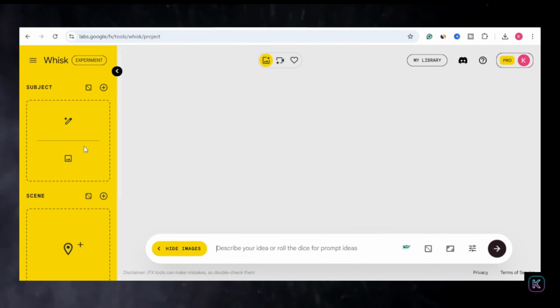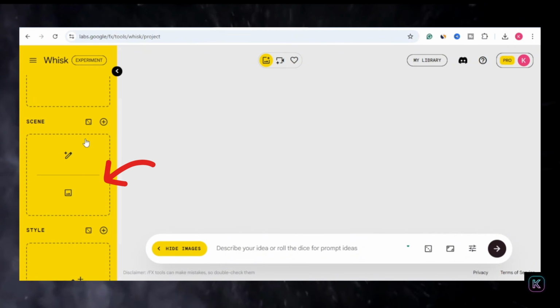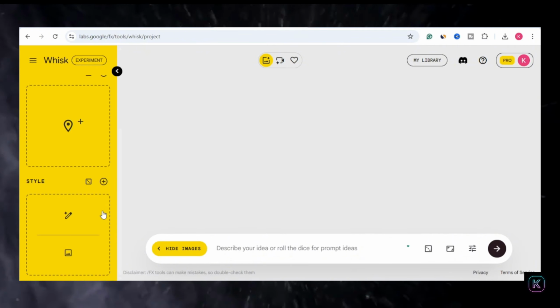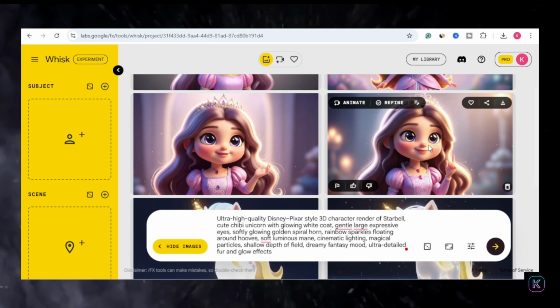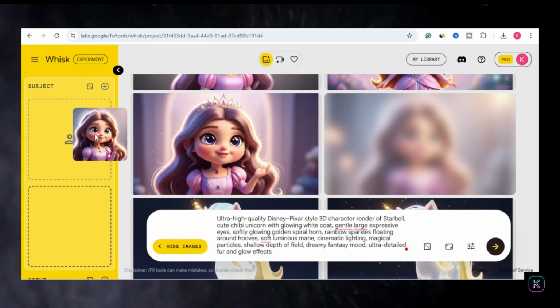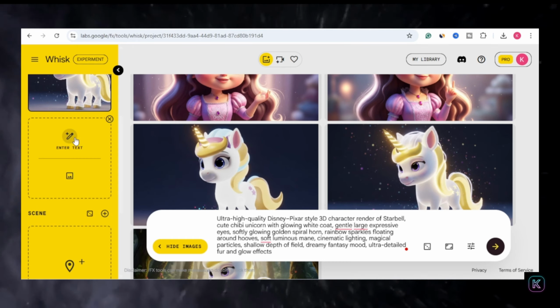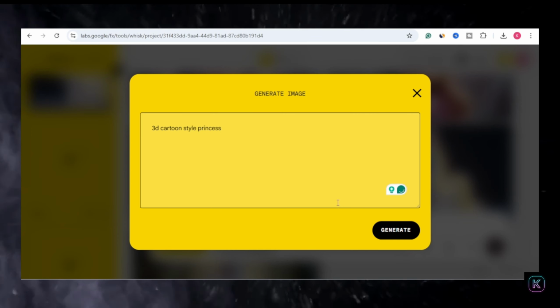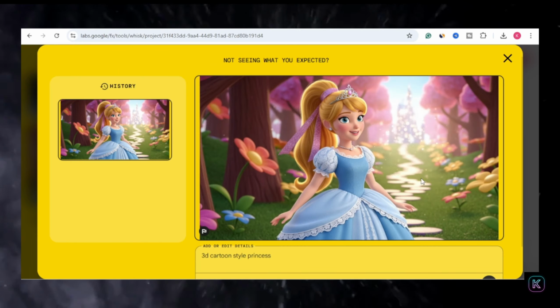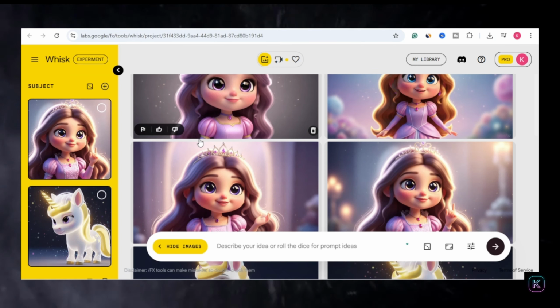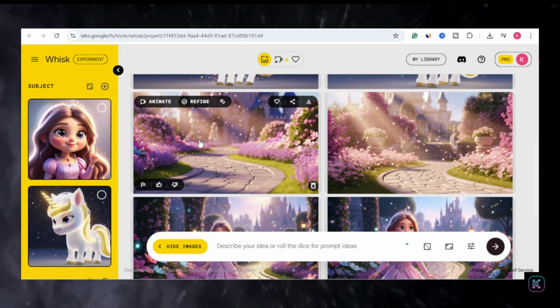Here you'll see three main boxes: Subject, Scene, and Style. This is where Whisk becomes super beginner-friendly, because you can drag and drop images, or you can also write a prompt to describe your image. This feature of Whisk helps you to create consistent characters in all scene images.